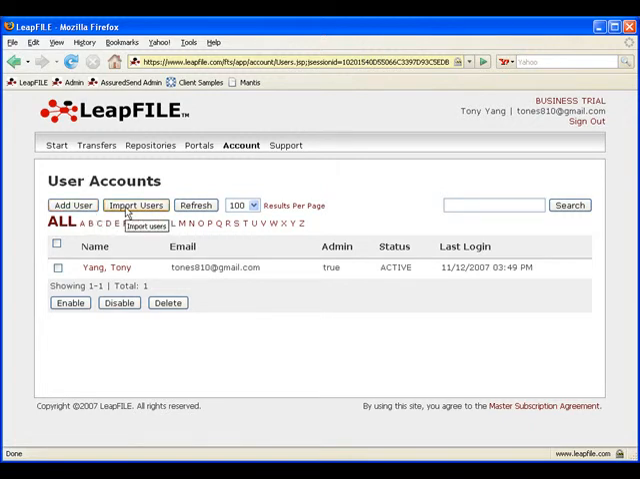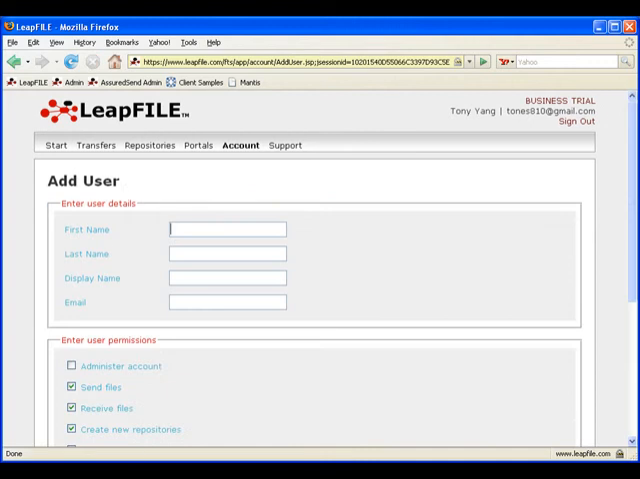If you choose to import users, you will need to have your list of users saved as a CSV or comma-separated value file with a specific format in order to import your user list. More instructions on how to import users are provided on the page after you click on the Import Users button. But for the purposes of this demo, we will just add a user manually by clicking on the Add User button. Let's create a new user account for my fellow colleague Jeremy Taylor.